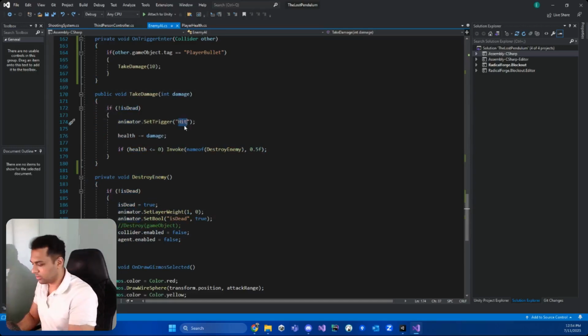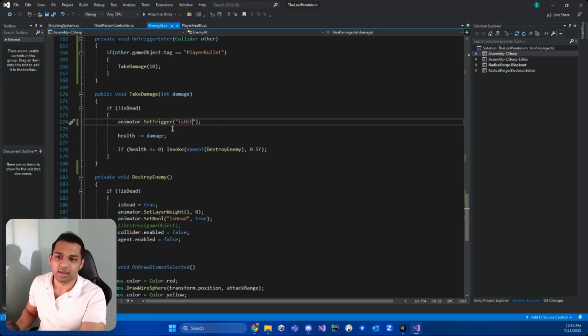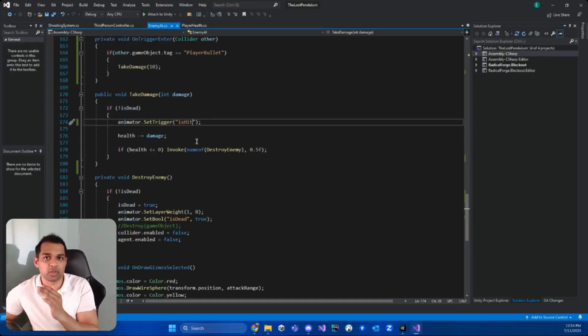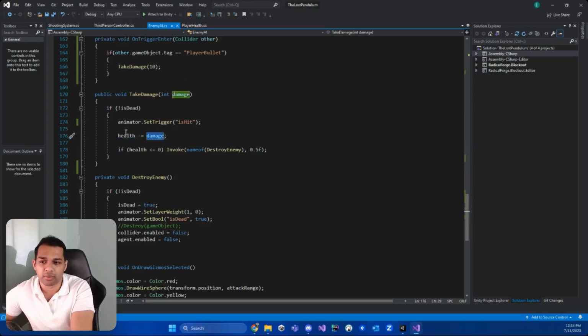So, sorry, wrong name here. It should be is hit, right? That's the parameter that we set up in the trigger of the animator, is hit. And then we're going to reduce that damage from the health. And if health is less than or equal to 0, we're going to destroy the enemy.